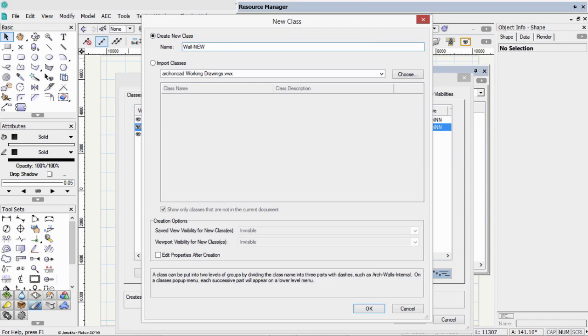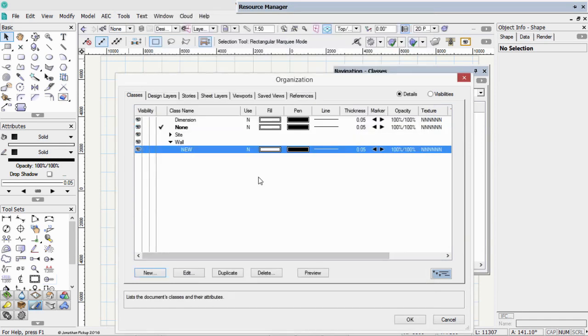You might create new classes for walls. You'll notice when I'm using the organization dialog box, it doesn't disappear after I've created a new class, so I can carry on creating more and more classes if I want. Remember, if you've got a file that's already got classes in it, you can import those classes from that file.